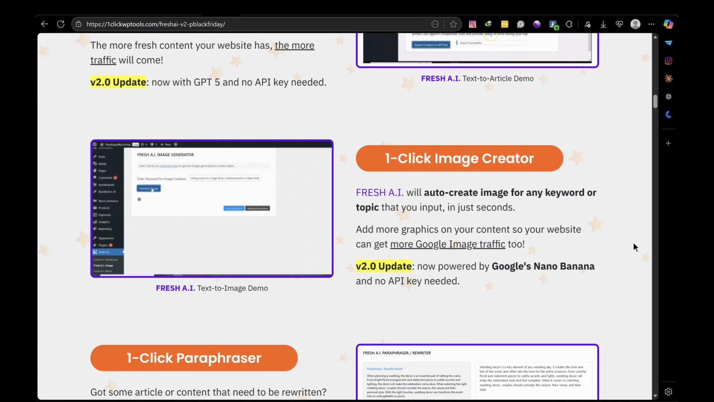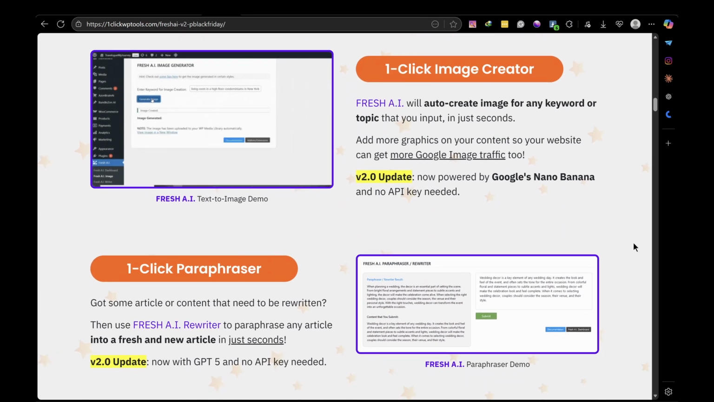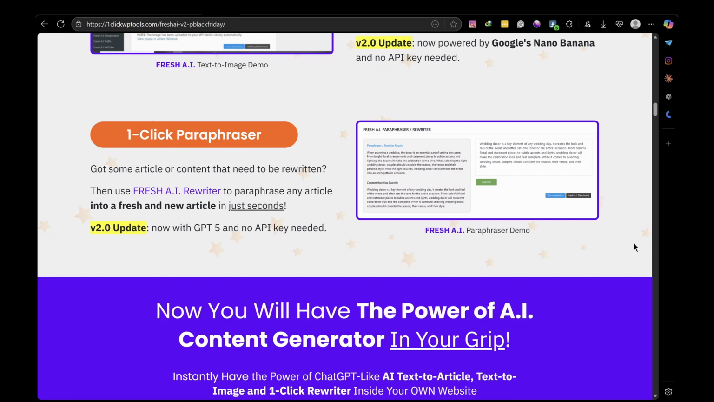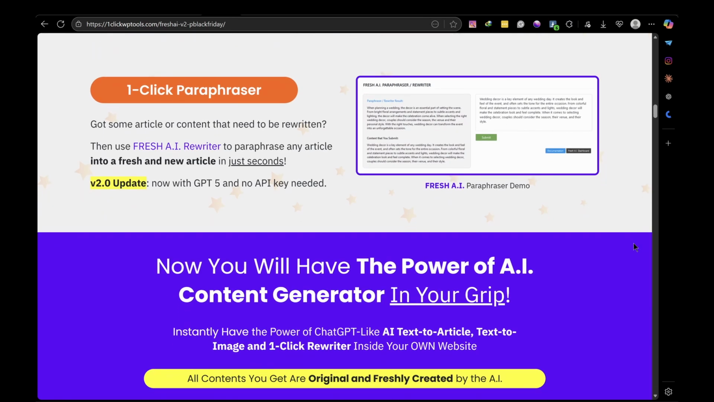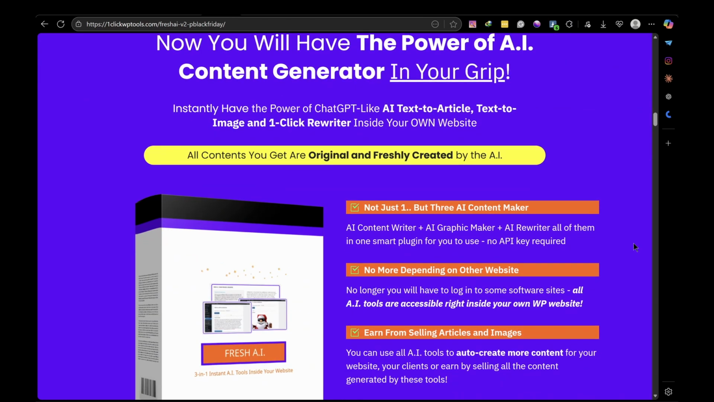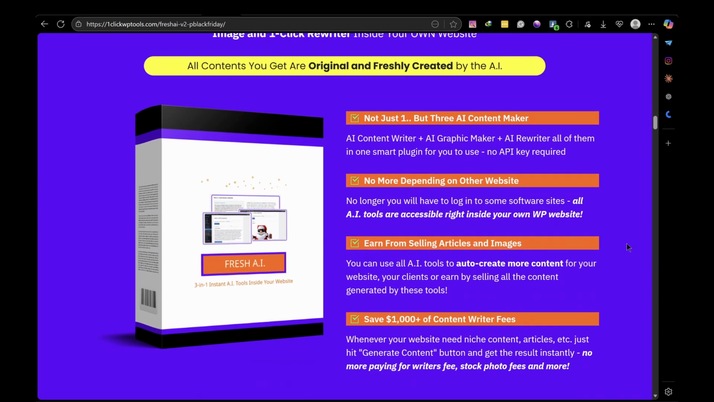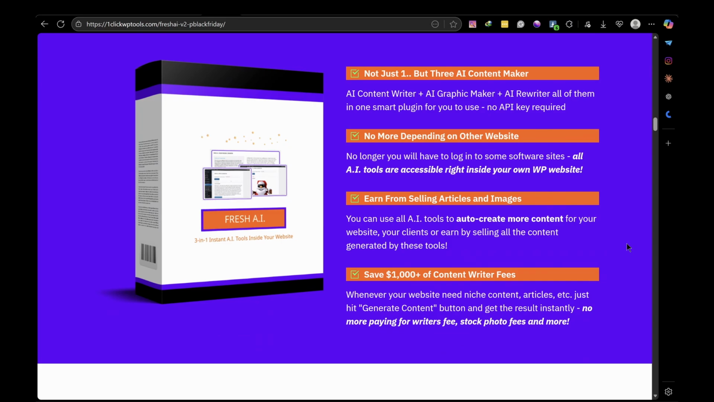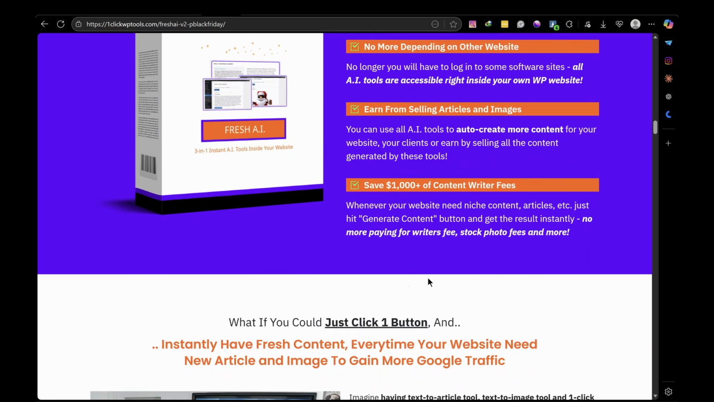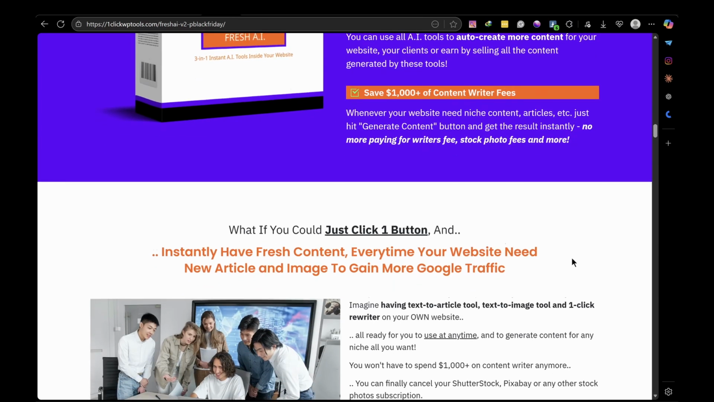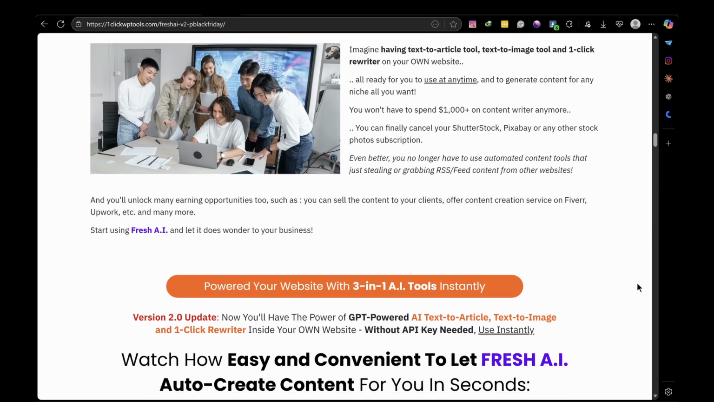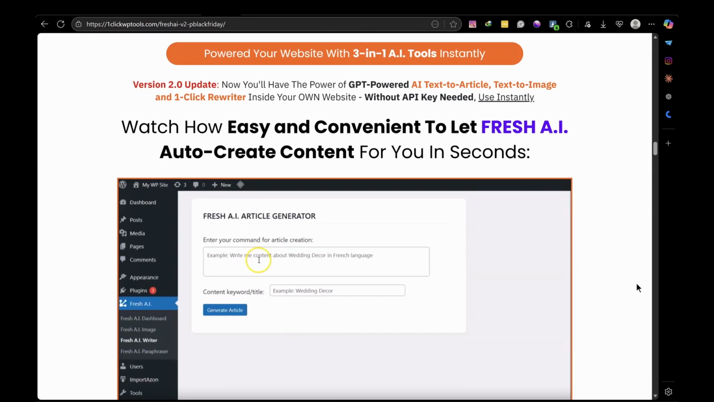Fresh A.I is a 3-in-1 AI content engine built directly into your WordPress dashboard. It's made for bloggers, affiliate marketers, niche site owners, product reviewers, beginners who don't want technical headaches, anyone who wants unlimited content without monthly fees. It solves the biggest problem most beginners face: "I don't know how to create content or keep my website updated." Fresh A.I gives you unlimited articles, images, rewrites, niche posts, recipe posts, review posts, and more, all inside your own website.